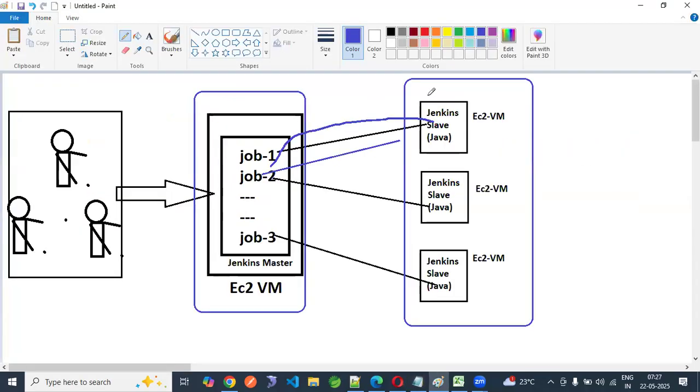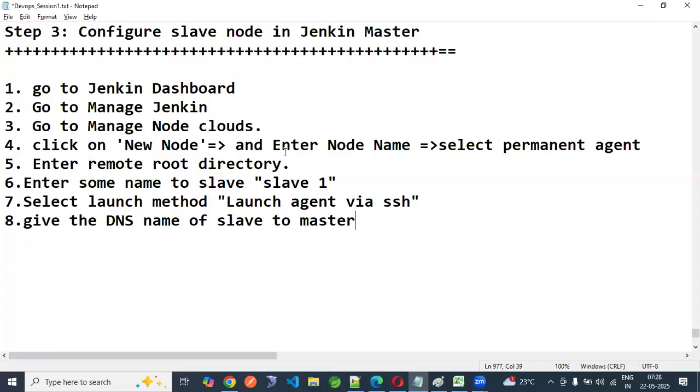Its IP address will be there, DNS name will be there. That address we have to provide where? Inside this master. First, where the slave is, and what is this PEM file. With this, we can connect, right? So that's two things we need to do.